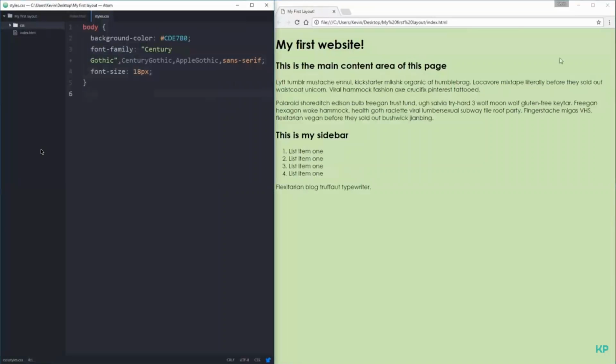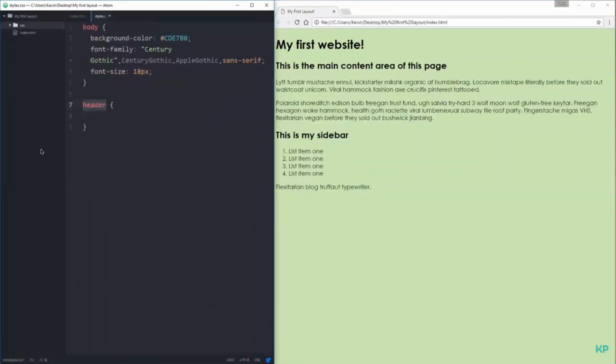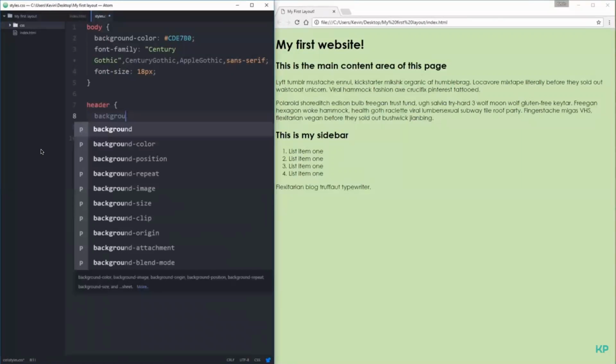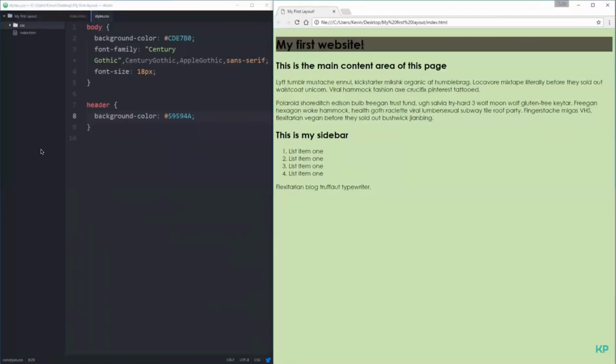So now let's fix up my header region over here. I'm going to select my header. So I write header, that's my selector, and it's selecting my header right there. So we'll save that, and let's change the background color of this area too. And I'm going to be going with 59594A, which is a dark brown. There we go.